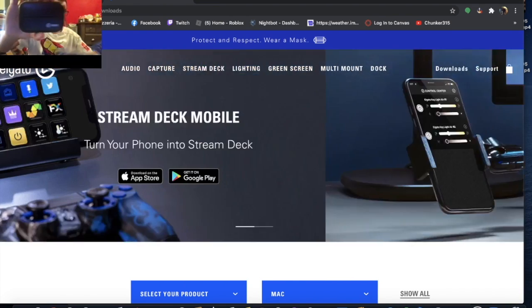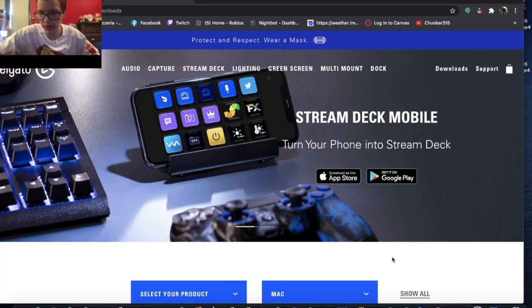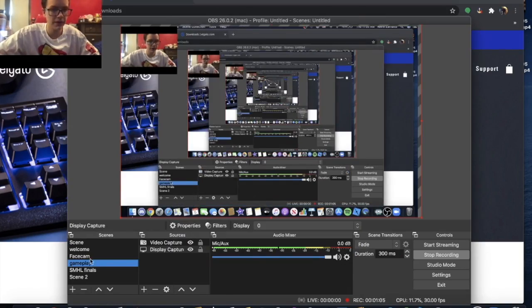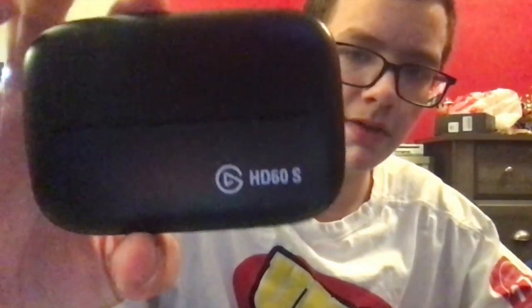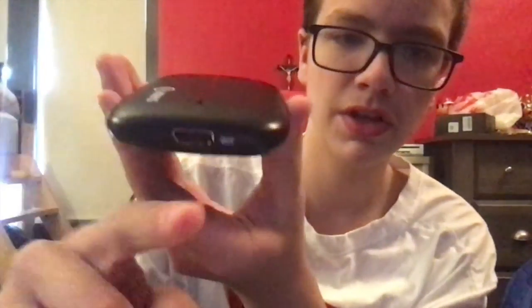And I will show you this here real quick. If I switch over here, I will show you this real quick. This is the capture card you're going to want to make sure you have. This is the capture card itself. And as you can see, it has an out port and an in port. I will show you how to put that all together.